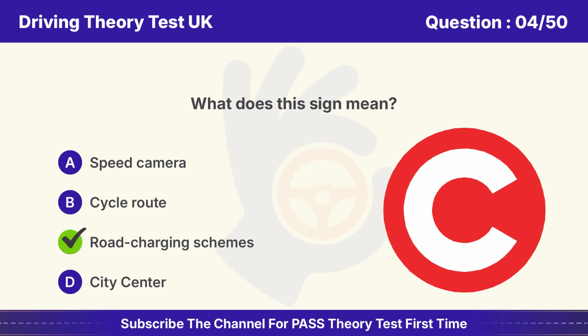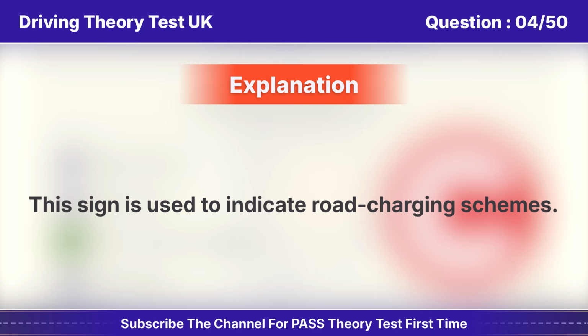Answer is C. Road charging schemes. This sign is used to indicate road charging schemes.